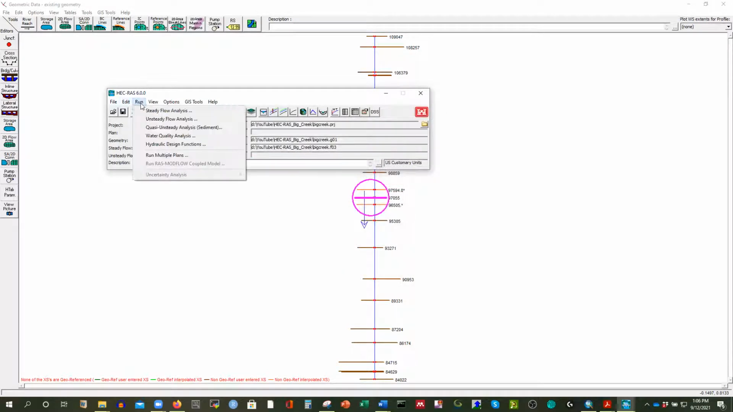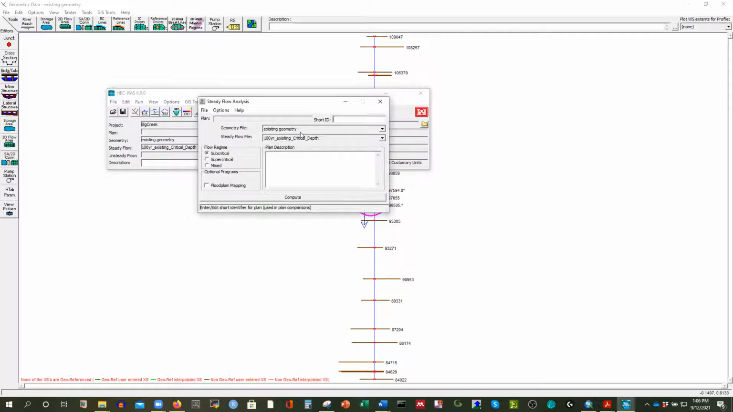Now I have to change the run condition as before. So the geometry will be the existing one, however the steady flow data will be critical depth.